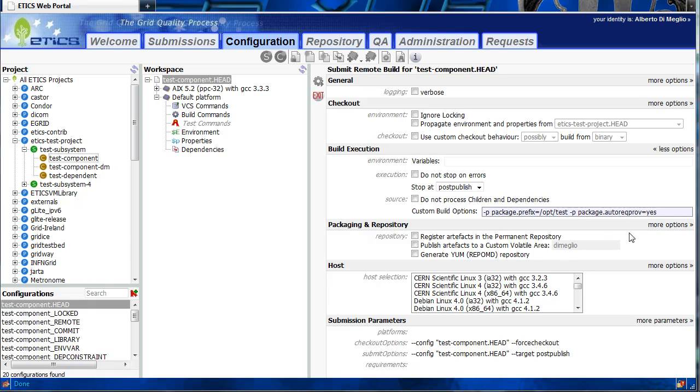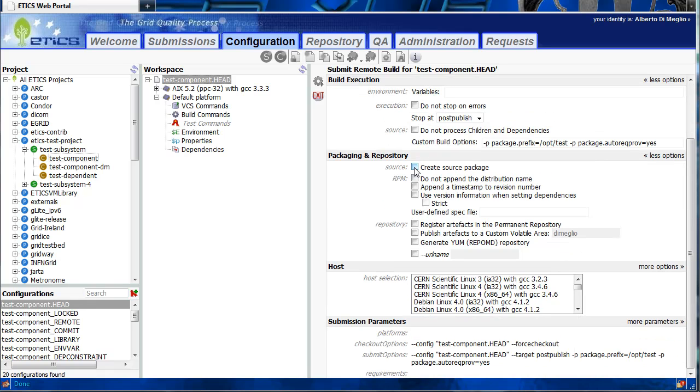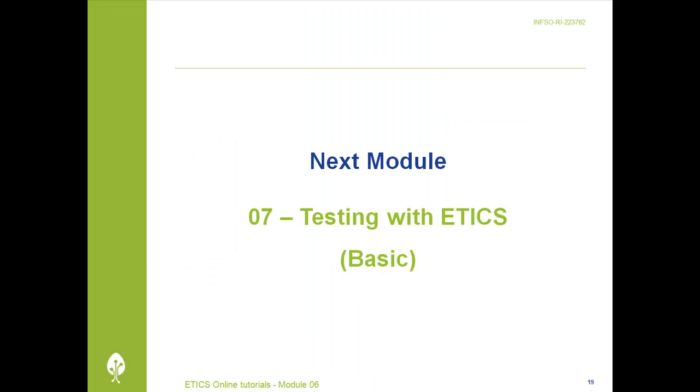You can also set the option to generate source packages by expanding the Packaging and Repository section and checking the Create Source Package checkbox. The final equivalent of the command line commands are shown at the bottom of the form. This concludes Module 6. In the next module we will explore some of the basic features of ETICS as a test system.